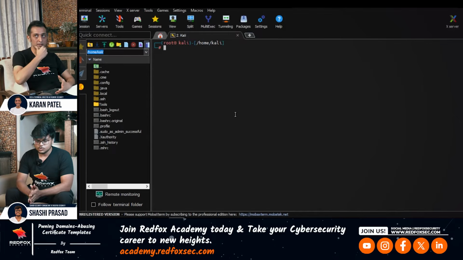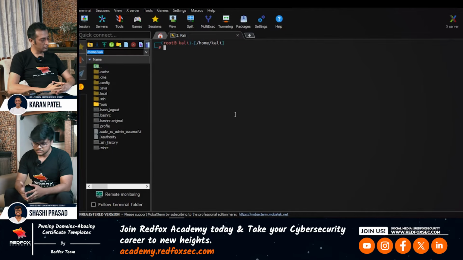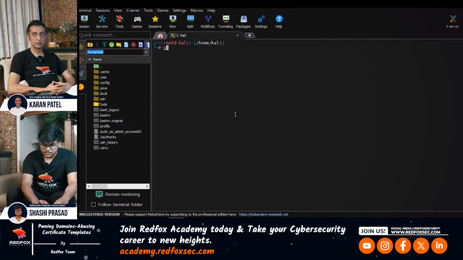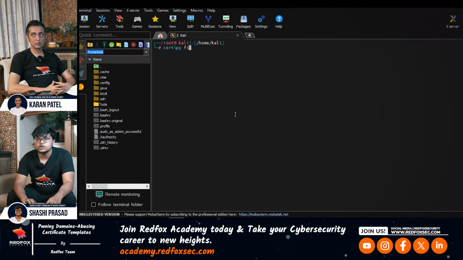So let's start off. As with everything, we start with the enumeration. So let's enumerate. We have this amazing tool, which is Certify, and we are going to use the find module to find a template.